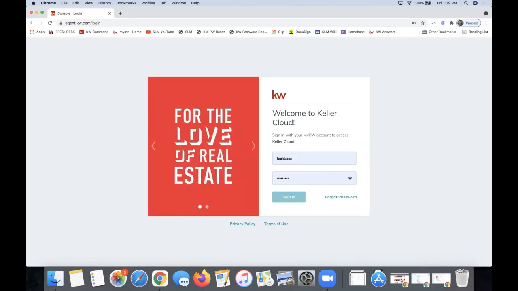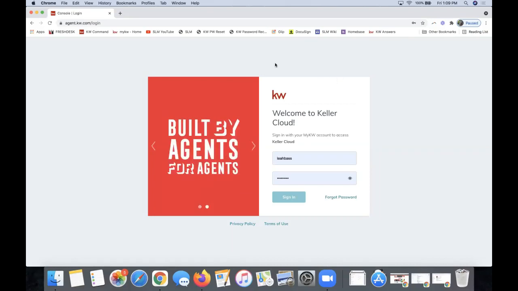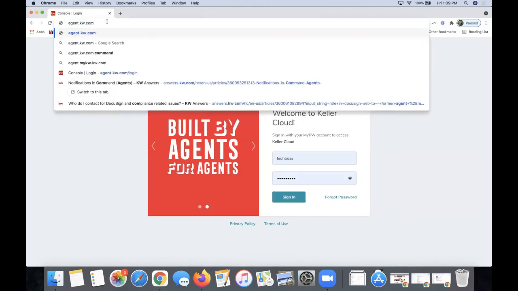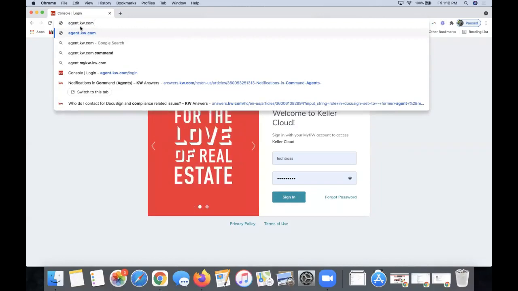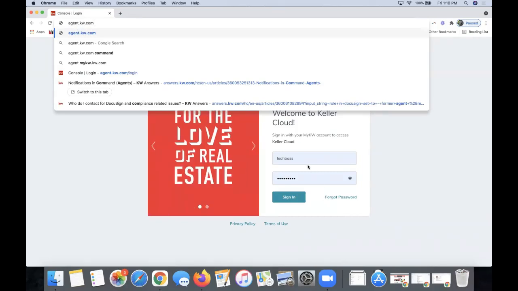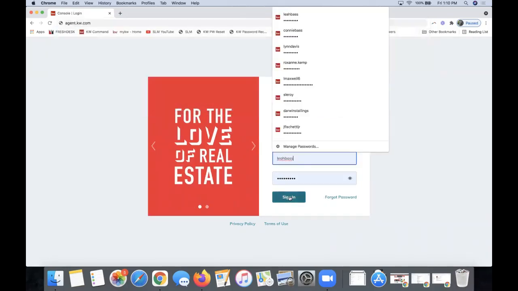So the first thing that we need to do is log into command. That's where I am on my screen here. If you're not already here, you'll want to go to agent.kw.com. So again, that's agent.kw.com to log into command. I always remember that like it's the agent login for kw.com. So agent.kw.com to log in here.